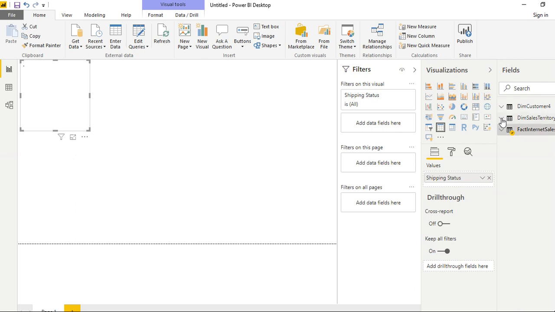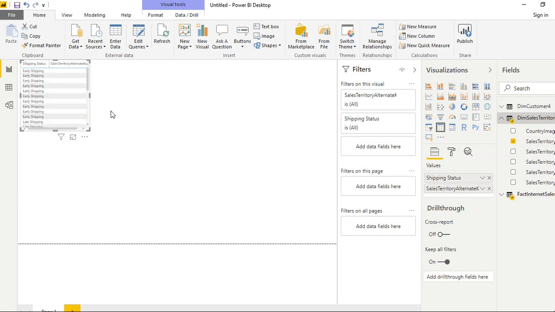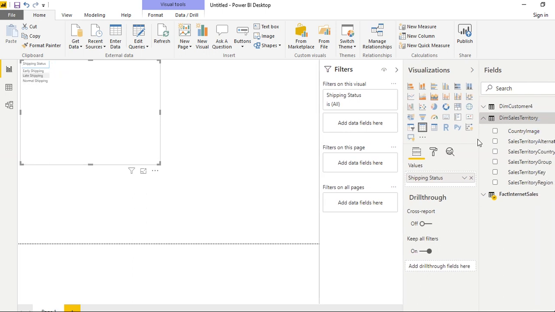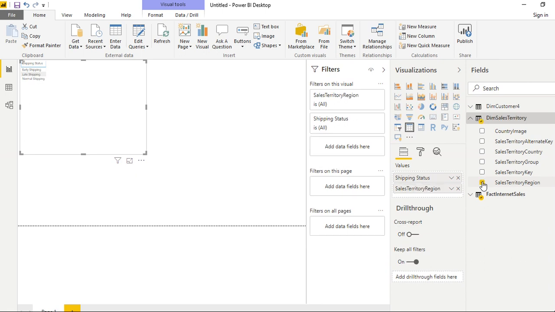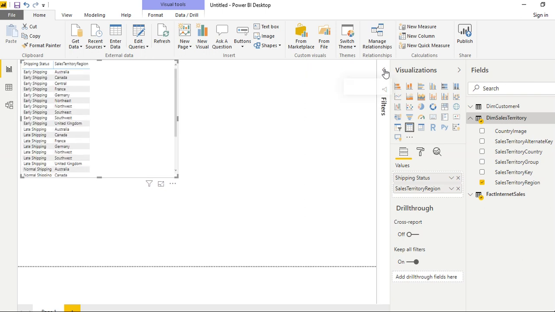So we can go to territory right here and see what it is. Sales territory, country image. Let's check on this. But what is it giving us? Okay, that was the alternate key. This is the region. So we can check it and see what it is. You can minimize this. Then we have this one.